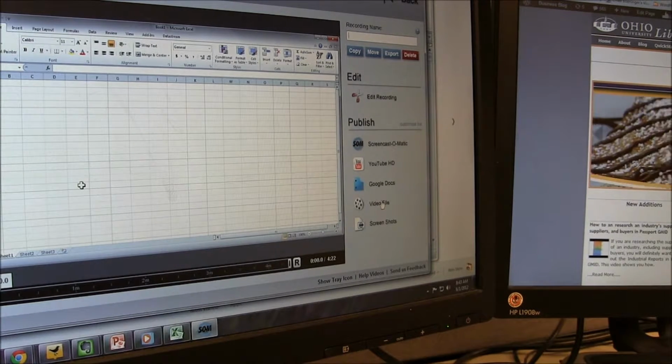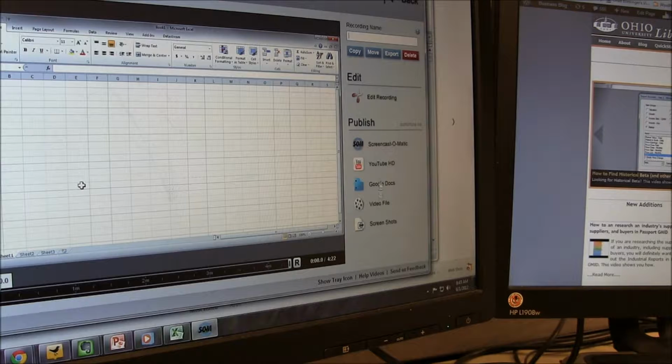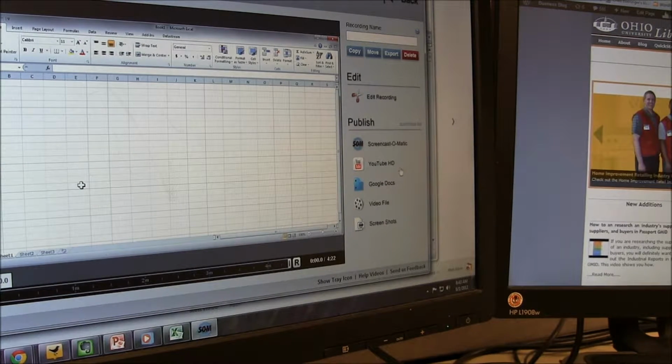So once you're done with your recording, you've got several options of what you want to do with it. You can upload it straight to YouTube. I'm actually going to do a little bit of editing, just string my clip from the camera together with this in Windows Live Movie Maker.